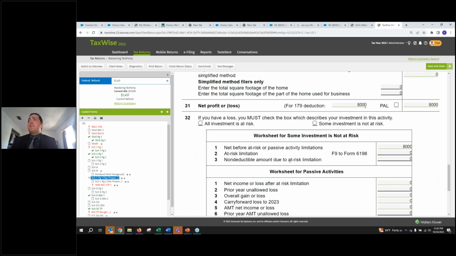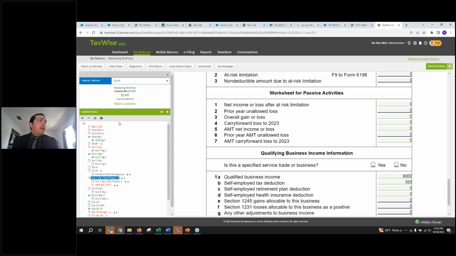Trying to see how we're looking on time. Looks like we have about 20 minutes left here. So I'm going to go ahead and hop over to the Schedule D.